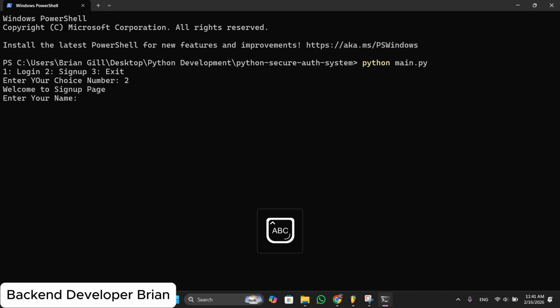The system welcomes you to the sign up page. It first prompts for your name. Type Amanda and press enter. Next, it asks for your age. Let's test the age restriction validation by entering 12.